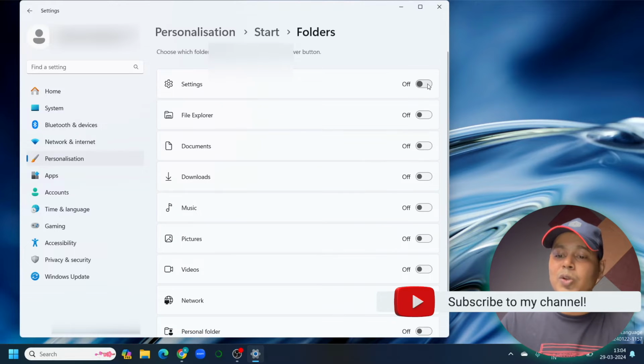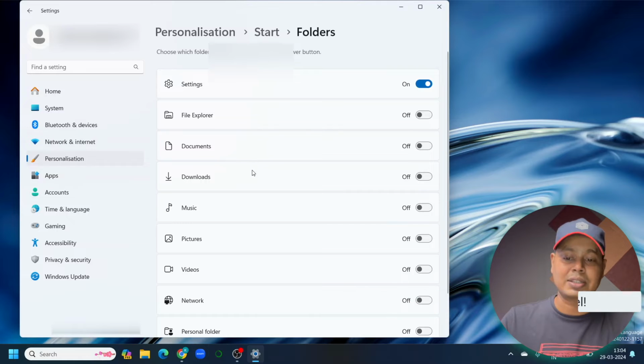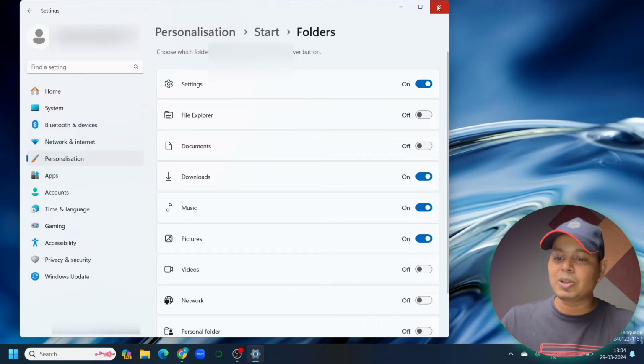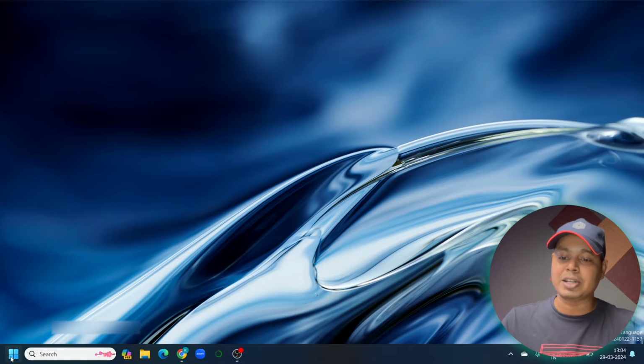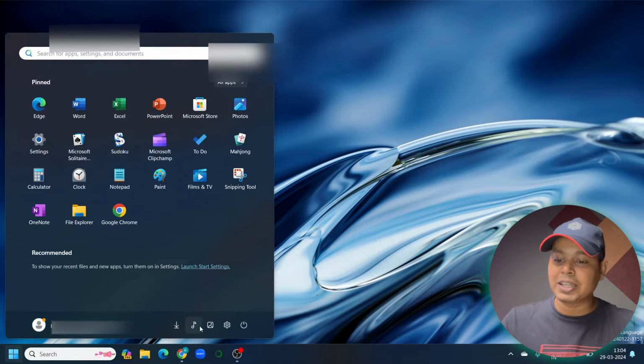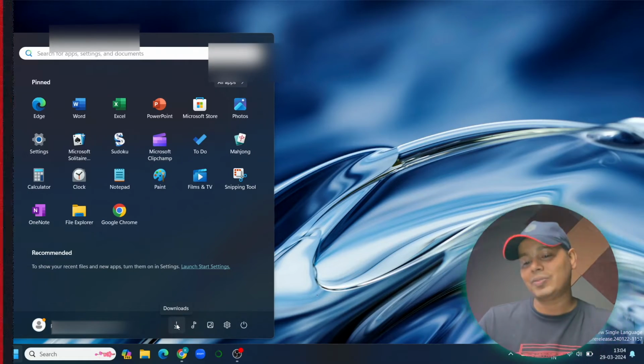Like here I want to pin Settings, so I will select this. I also want the Downloads folder to be handy, so I will select this as well. Then Music and Pictures. You select as per your preference. Here I am done with my selection. So now I will close this window and click on the start menu. Again, now you can see whatever we have selected in the folders option, all features are now reflected here.